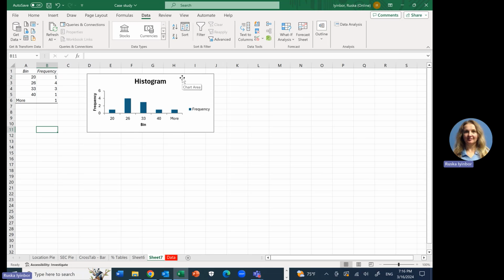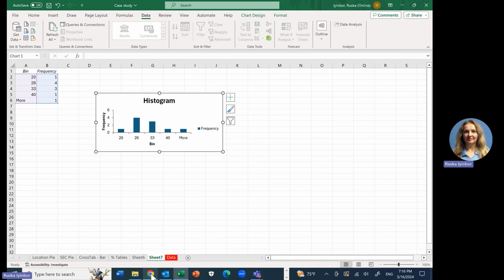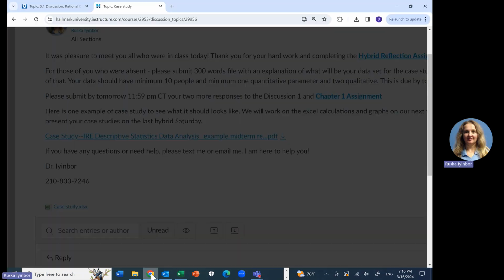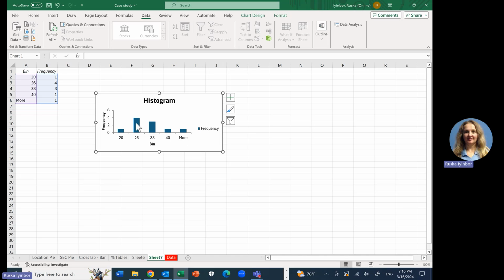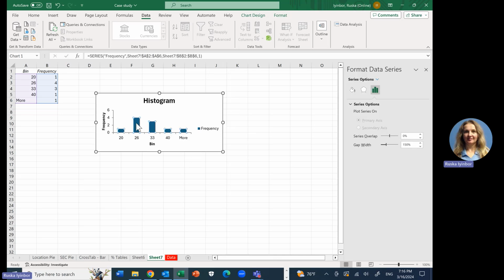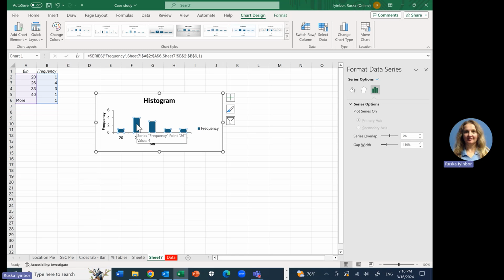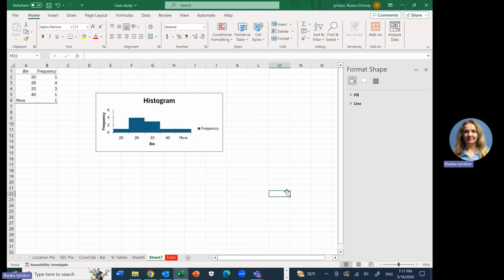Now, if you look at this histogram, it's not exactly like the histogram we have in the example. See, the bars here are not connected. So this is what you do to connect the bars. You go to this histogram and double click on one of the bars. Just pick one bar and double click on it. And here you change the gap width to 0. That means there is no gap between the bars, and that's going to look like an actual histogram. Okay. So that's how you do your histogram.